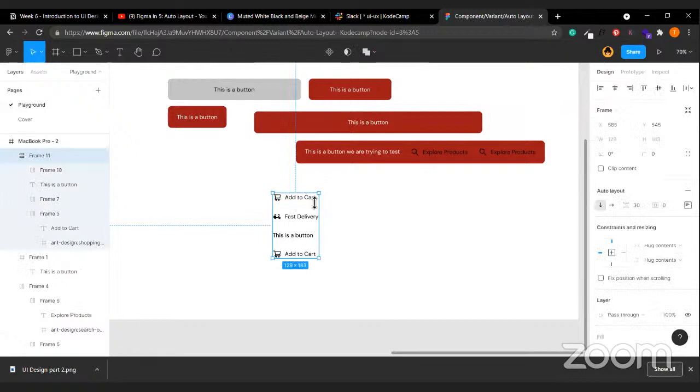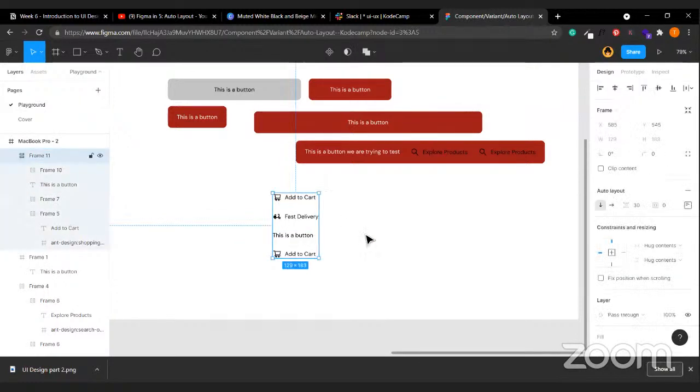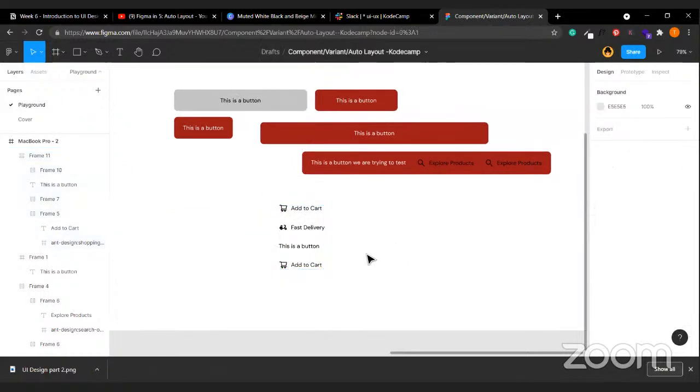So now that we've done this, let's move to another application of auto layout. This time we're going to have a box. But before I go for that, who has any question? That is doing inside the search and other buttons.